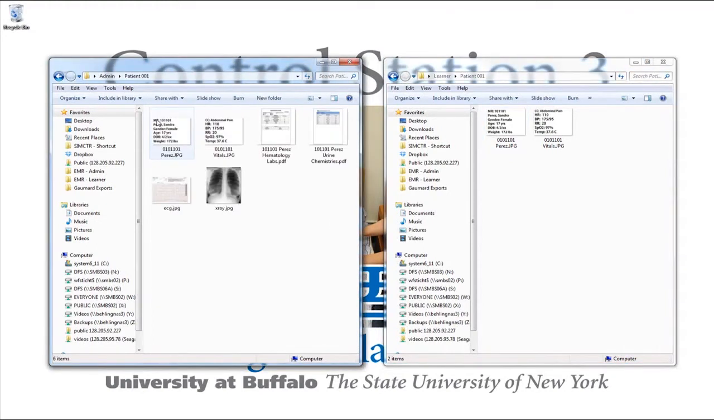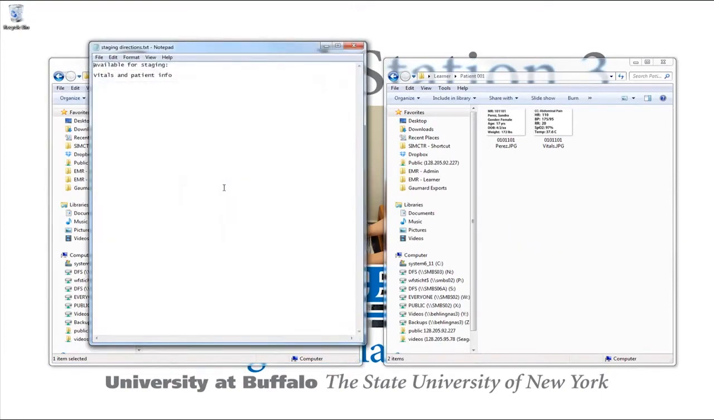One trick that I do is that for each of my patients, I actually create a staging directions document, and in here it is just a simple note to myself that when I go back and stage my scenarios to make sure that the medical record is as accurate as possible and we're not giving them information before they've actually asked for it. So I just create an available for staging note, and at this point it's vitals and patient information.